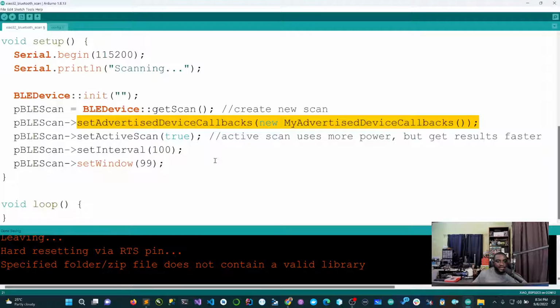Then we set the active scan to true, which means we are activating the scan. It uses more power, but it gives us faster results. You can see then we set the interval to some seconds, and then we set the window. All right, so let's see this.